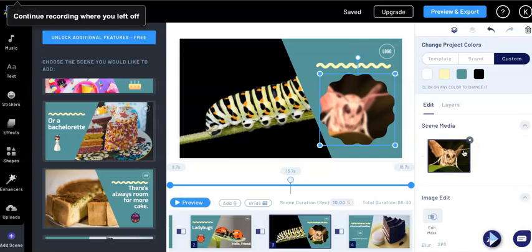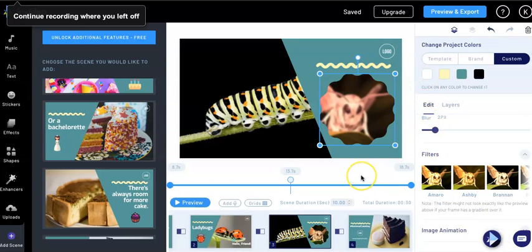Again, it's pretty intuitive, and I won't spend a lot of time covering the other tools, but essentially any item you click on the scene, you're going to see how to edit that item under the Edit tab over here, and that covers it. And that is how you edit all the different elements of your InVideo video.